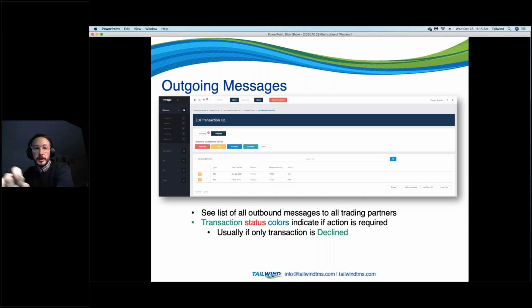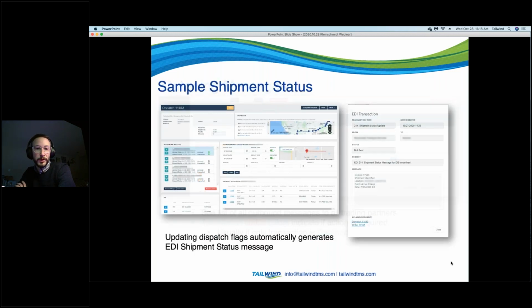Often your trading partners will want to receive the shipment status updates from you. And with our Kleinschmidt integration, this is built right into your normal dispatching workflow. There are no additional steps required by your dispatching team. And if anything, their jobs will actually be made easier. They won't have to provide any manual status updates over the phone or via email. It's all automatically triggered as they perform the updates.